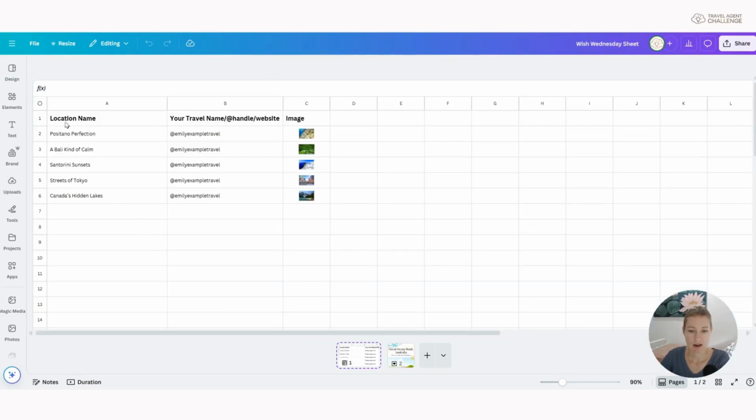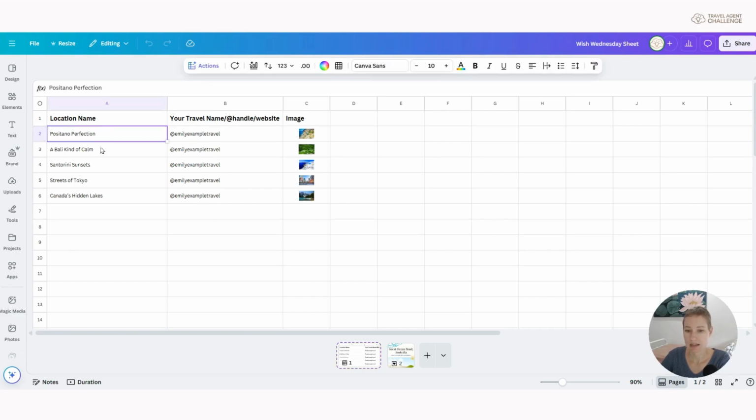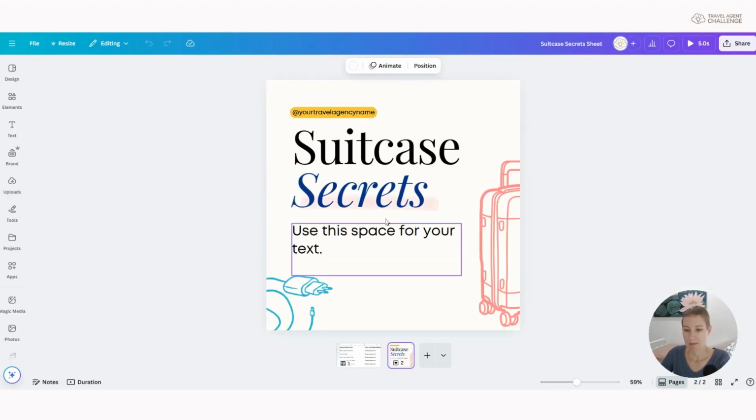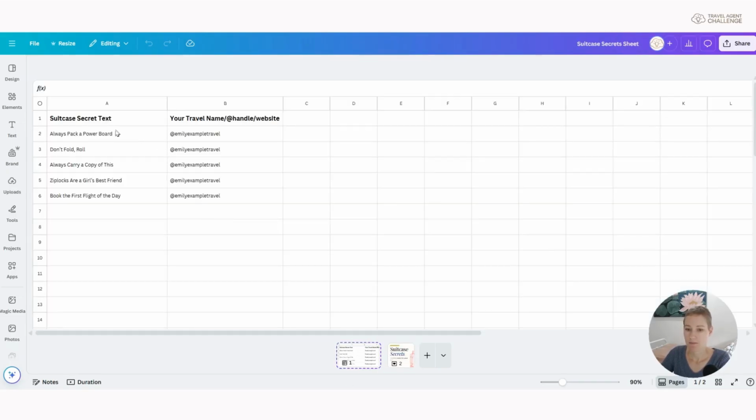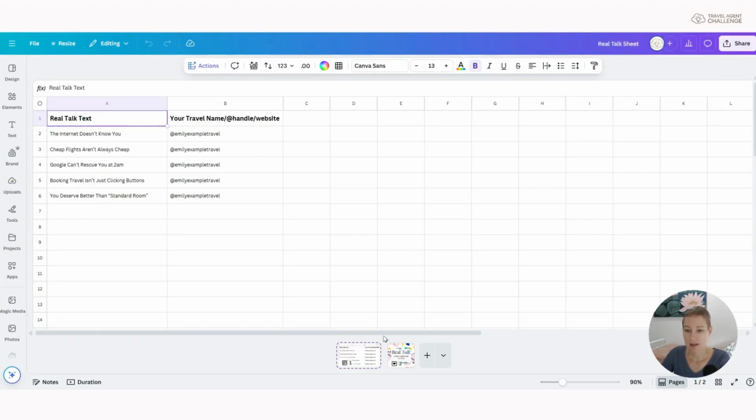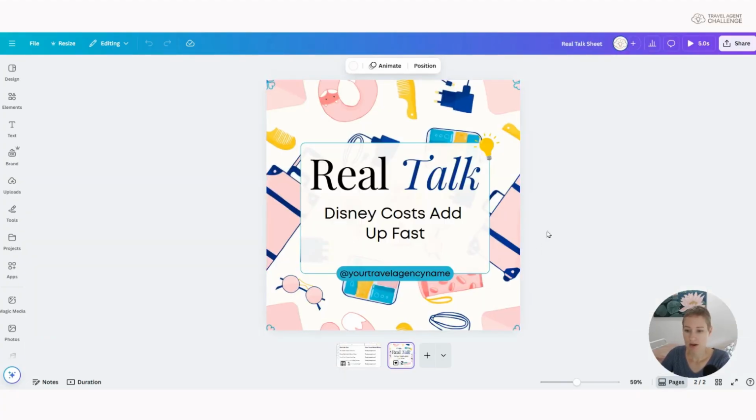The next one that I've got is Suitcase Secrets. Again, the text is going to be here, and I have pre-filled a range of 5. And the last one that I've designed is Real Talk. You can see that I have done a pretty crazy, bright and colorful theme and design, but it is 100% changeable. You have the option up here to change all of the colors.